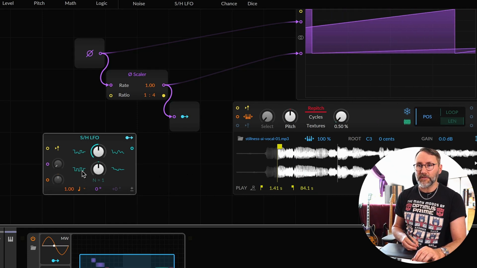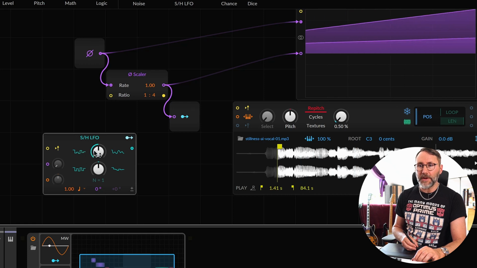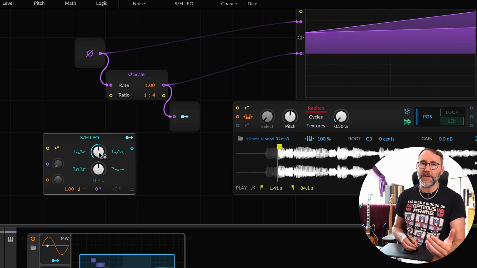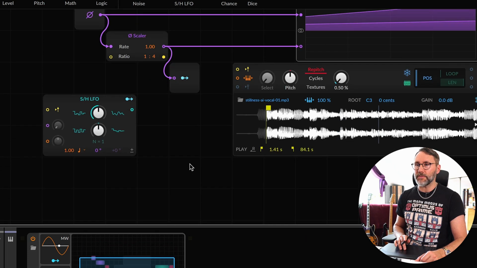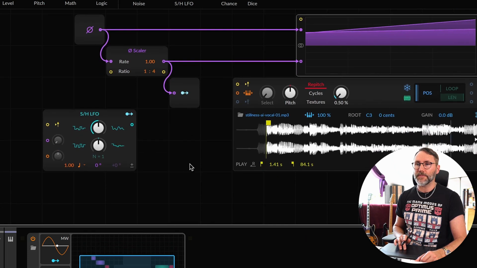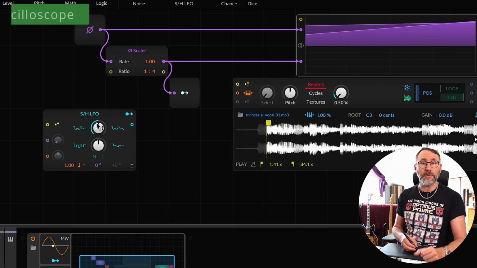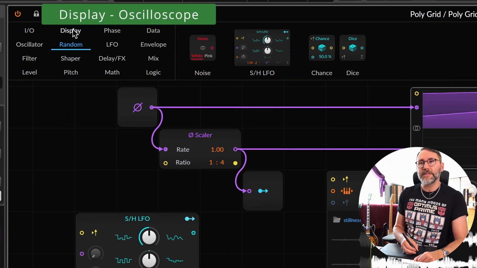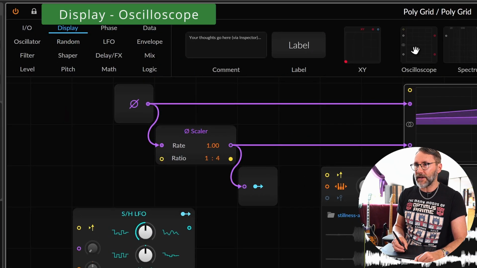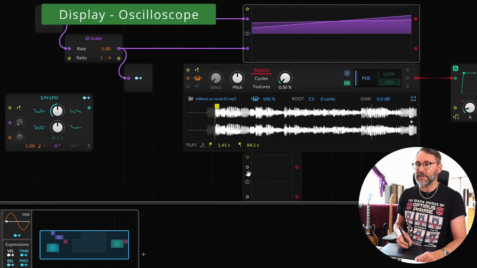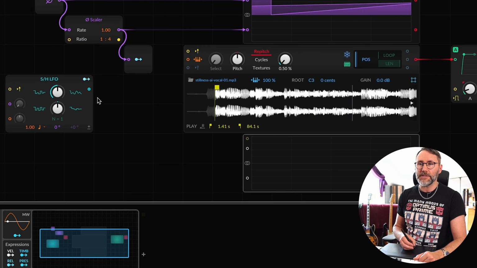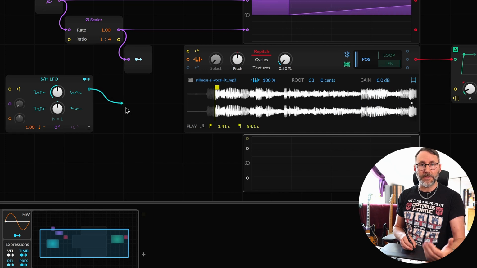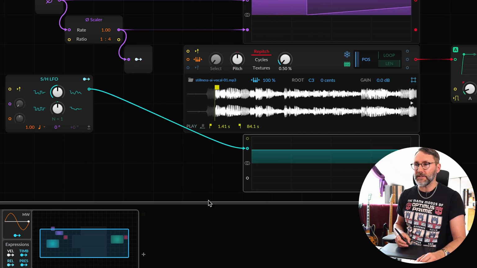And to begin with, we have at the top here a way of setting the smoothing between the random values. And we're going to add a second oscilloscope to see how the signal output of the sample and hold LFO behaves. So go into display module palette category and add a second oscilloscope. And let's increase the size of the second oscilloscope and patch the sample and hold LFO into the second oscilloscope.